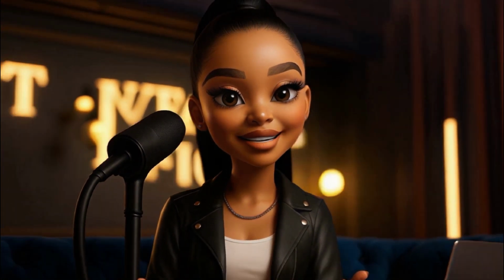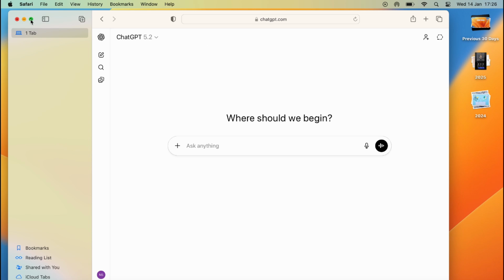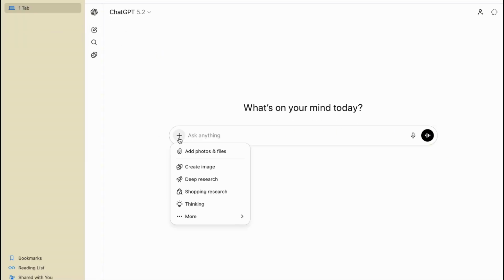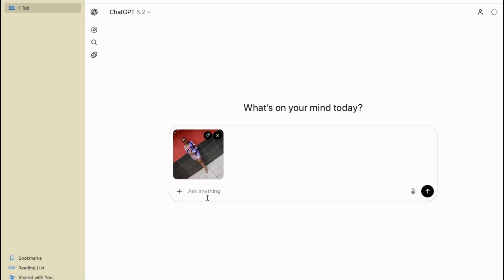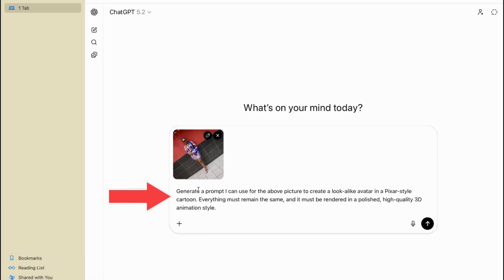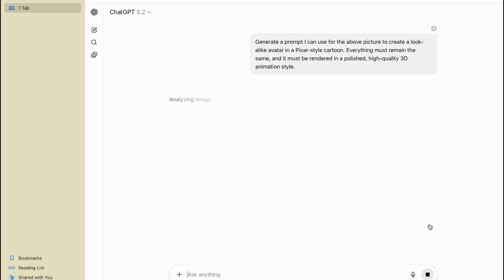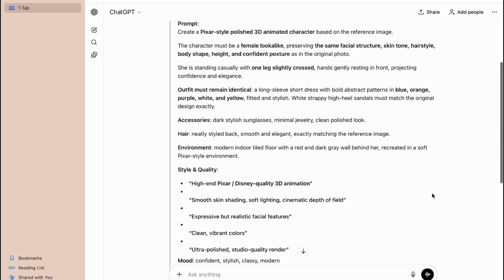Let's get started. First, open ChatGPT, then go to your gallery, downloads, or wherever your photo is saved and upload it. After that, you can say something like this: generate a prompt I can use for the above picture to create a lookalike avatar in a Pixar-style cartoon. Everything must remain the same, and it must be rendered in a polished, high-quality 3D animation style. Then click the arrow to generate and wait for it to finish. There you go, your prompt is ready.